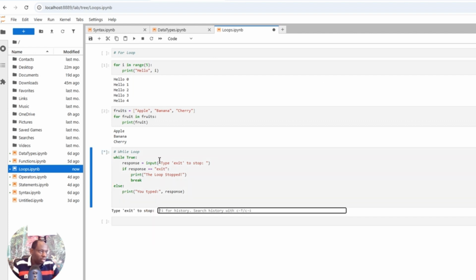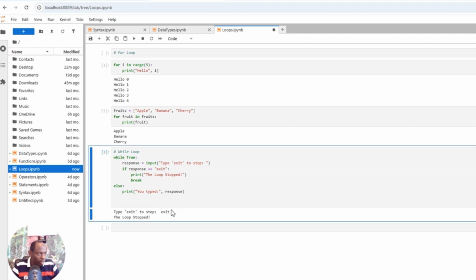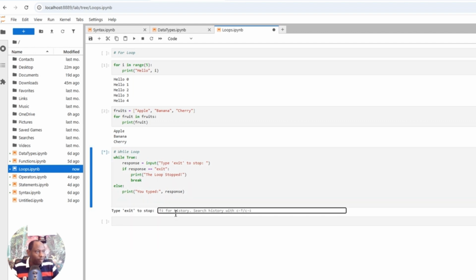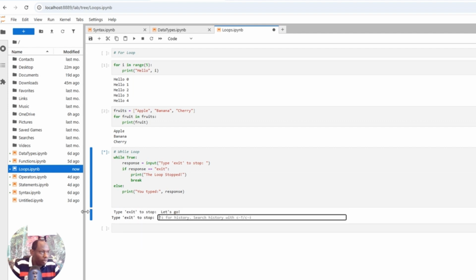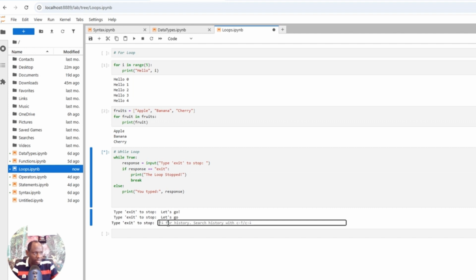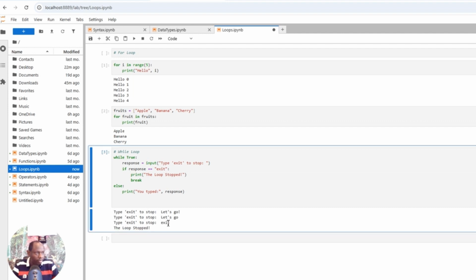Yeah, now it's running. So now here, if we put exit, boom, the loop will stop right away. But let's run it again. Type in, let's say, "let's go". Boom. So type exit to stop. "Let's go." And here it's still going. "Let's go." You see, it's still going, but exit, boom. The loop has stopped. That's how you stop a while loop.